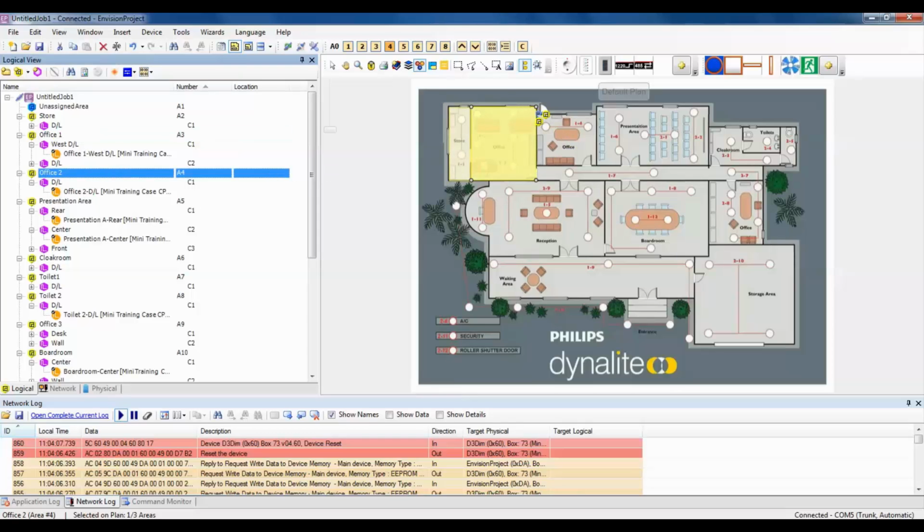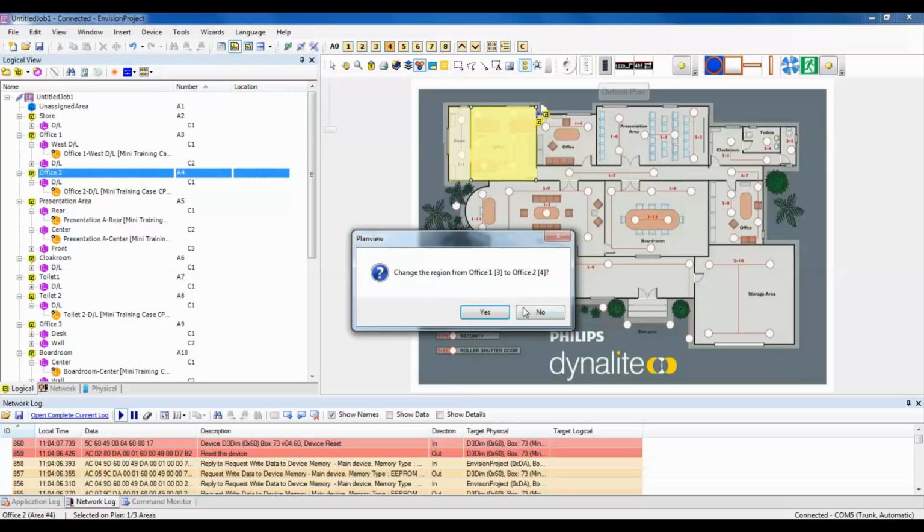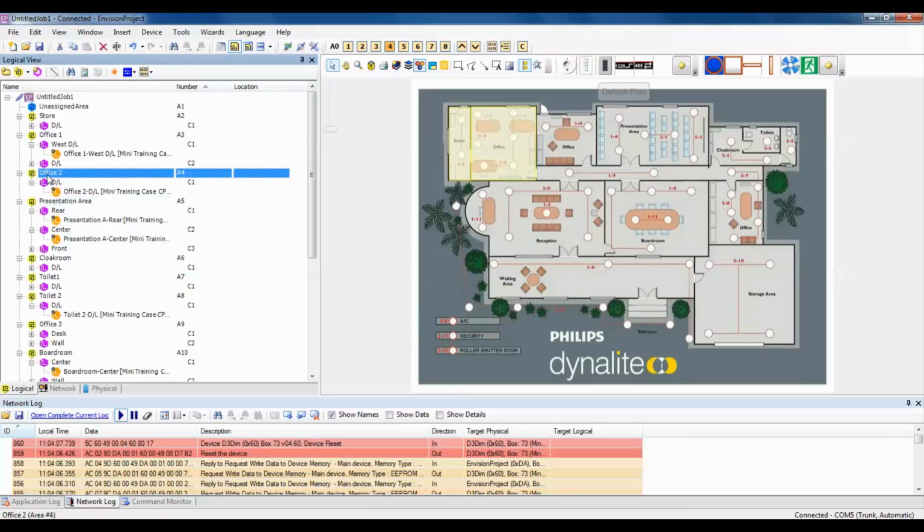For office 2 here, you can see that I have accidentally dropped the area onto an existing area. The software will give me an option to cancel or to change the existing region.